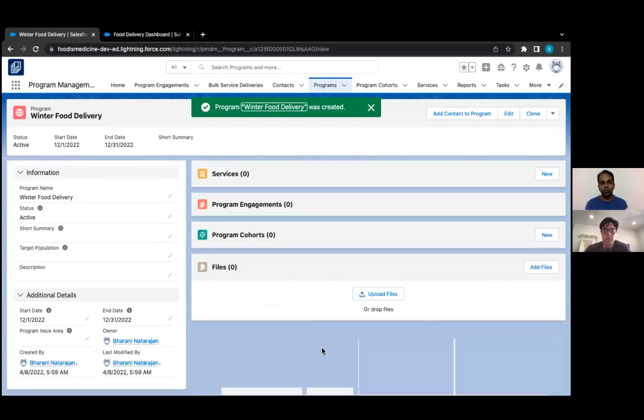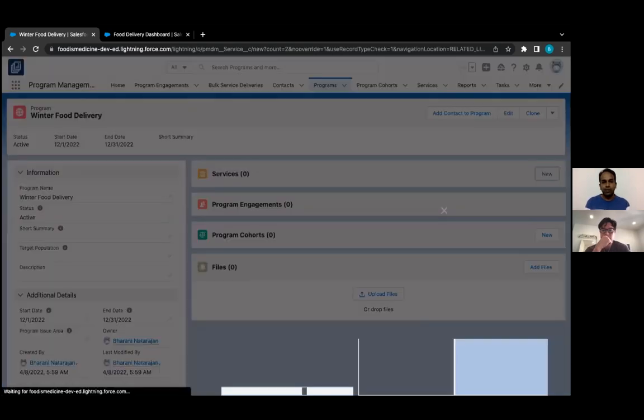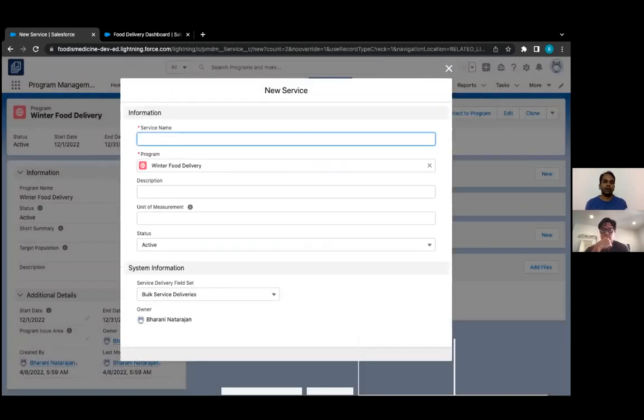So once the program is created, then we get the services. And we have to create our services. A service can be something like winter dinner delivery and winter lunch delivery. So this is part of this winter food delivery program.